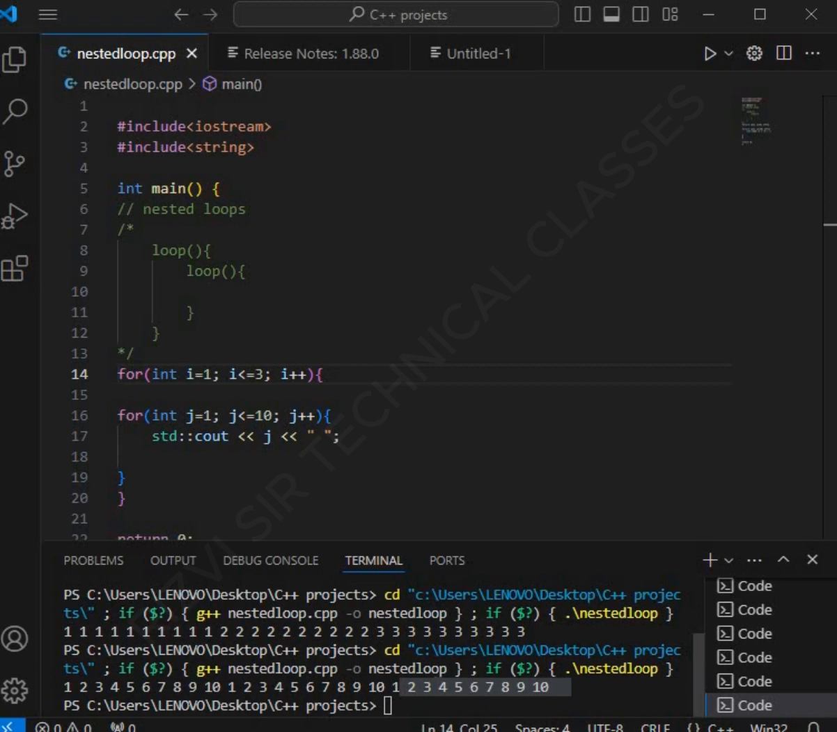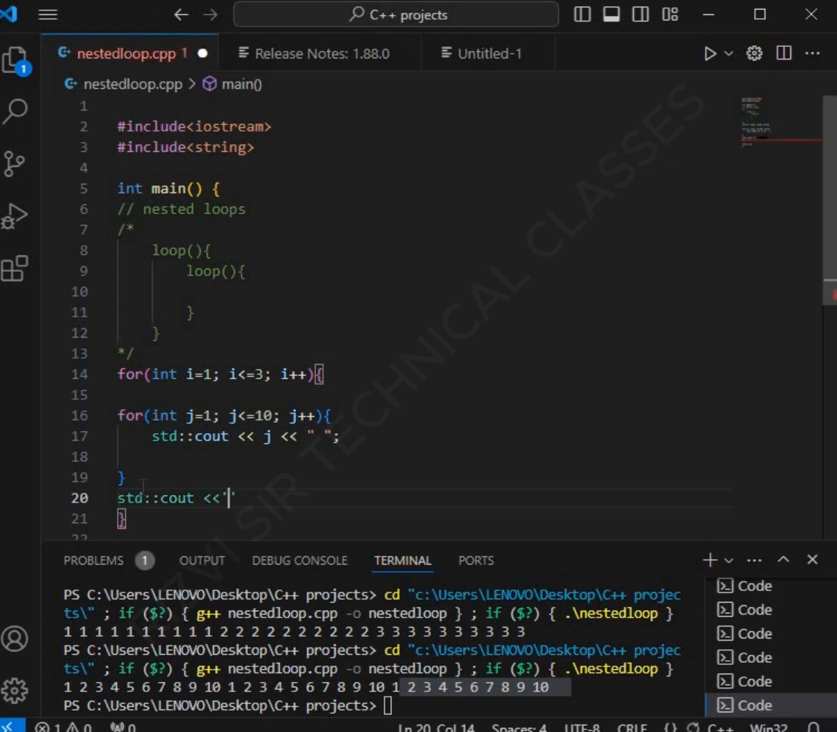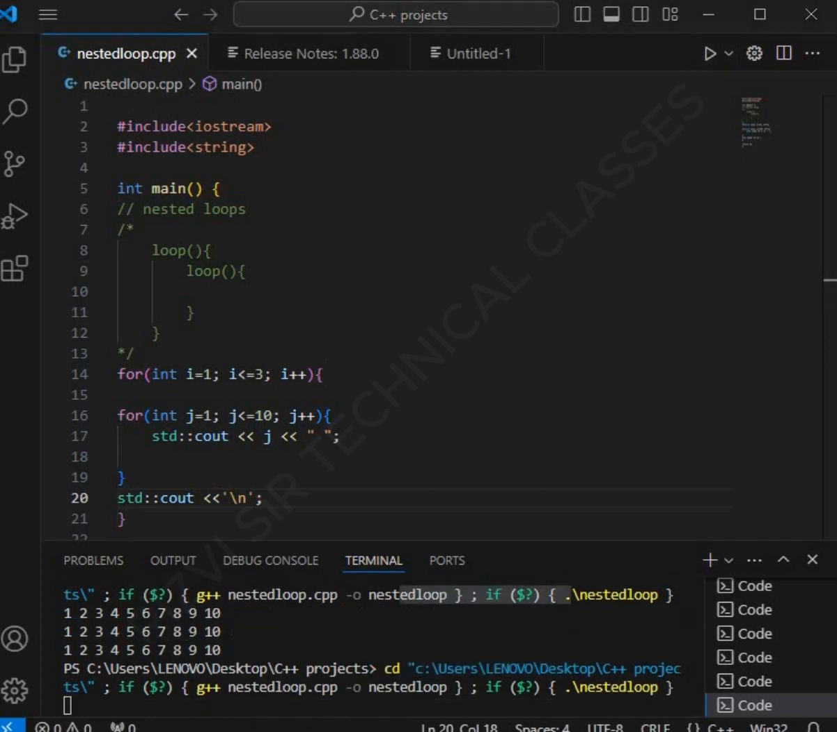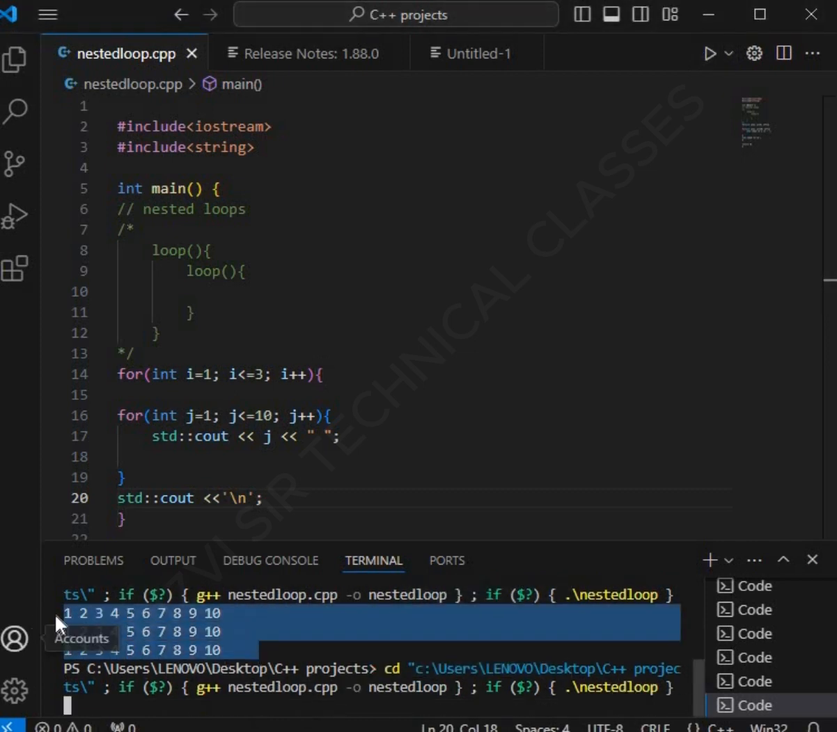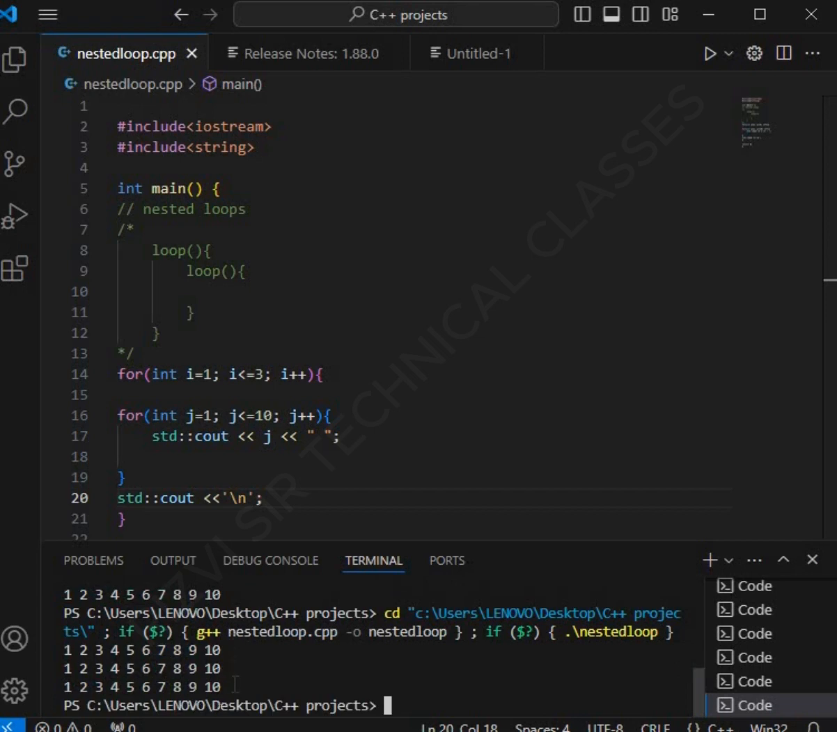Now what I think I'm going to do is that every time we exit the inner for loop, I will print a new line character. Okay, this is the inner loop. Then here we can go ahead and write std::cout, then the new line character, right? And semicolon, Control S. Okay, just hit run. Yeah, that's much better, right? 1 to 10, 1 to 10, 1 to 10, on 3 lines.